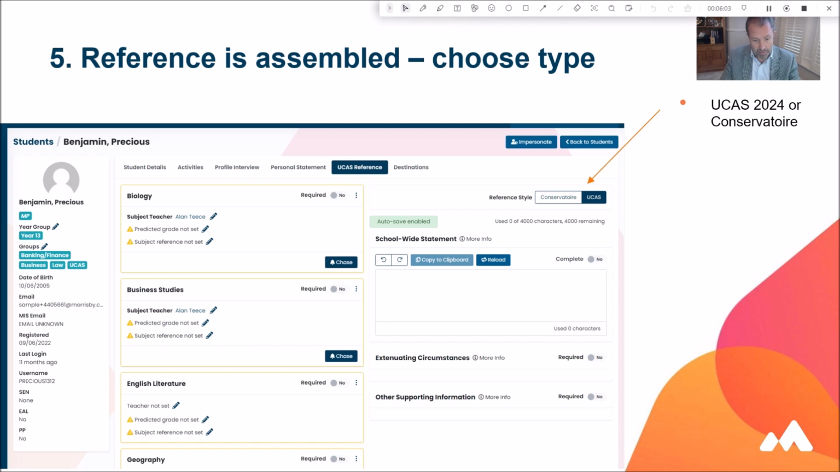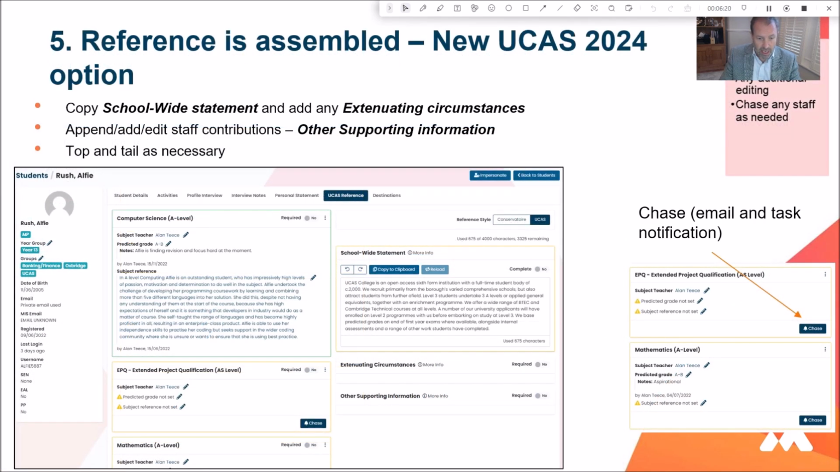And typically what's happening is in other supporting information, the information from the parts, the biology, the business studies and the English literature, is then copied across to form essentially the academic part of the reference. So that's how it's assembled. As you can see, here's one with text in it from a school-wide statement, and for whoever's chasing up the references, you'll see that there is actually a chase button, and that will send a notification and an email to any member of staff that hasn't yet completed their part of the reference process.